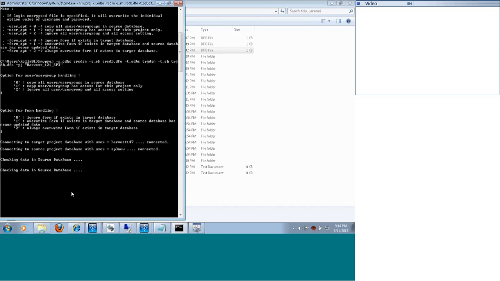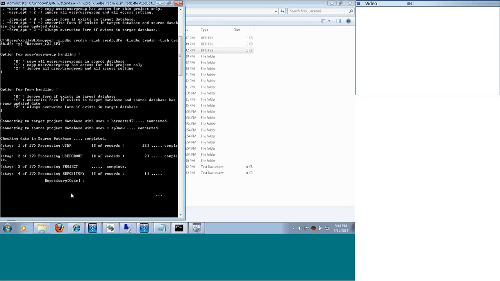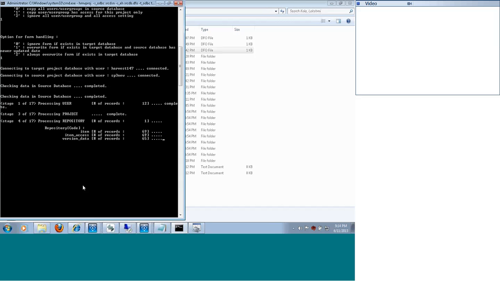It will take some time to get started here. Also, the target database project status remains the same as the source database when you copy the project. Since I am moving an active project, once you copy to the target database, the project status would remain inactive. So this is running the copy.